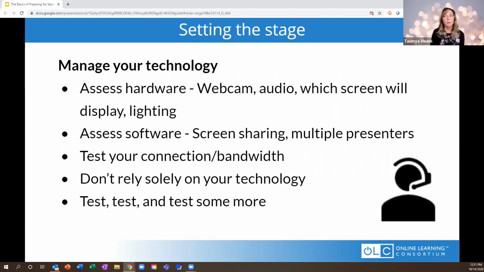All right, so we talked about some of the things about setting the stage, just making sure that you're paying attention to the elements of your webcam, the elements of your audio, and which screen is going to display your presentation. If you have multiple screens, you want to practice making sure that you know which screen things are going to project on. And if you're going to be sharing multiple things, make sure that when you start the presentation, you're sharing the screen as opposed to the application.